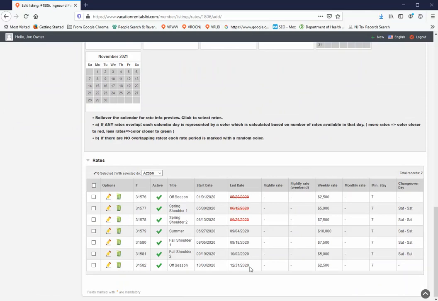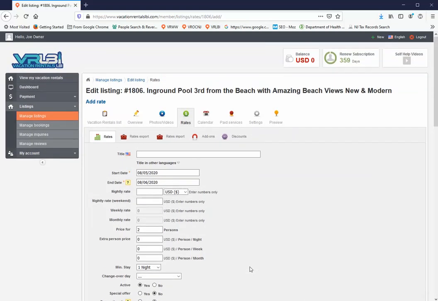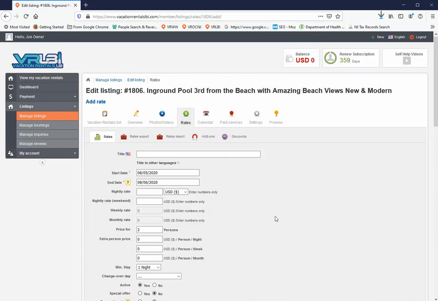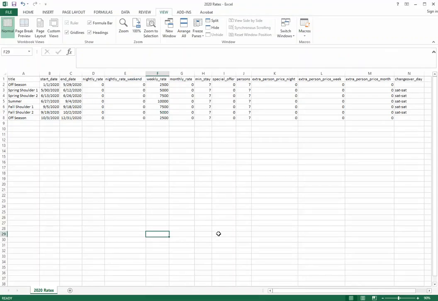So the first step is to export them so that we can make changes and then re-import them back in. By coming up to the top, click on the Rates Export button. This will save the file to your computer as a comma delimited file. Then go into your program of choice. My choice is Microsoft Excel. Open up that file and you'll notice it looks just like your rates table in your listing.